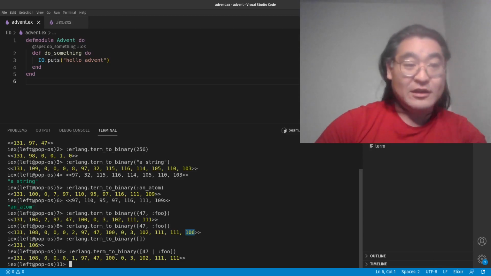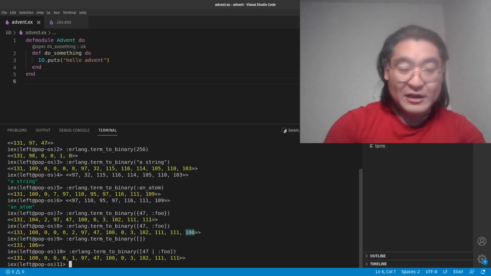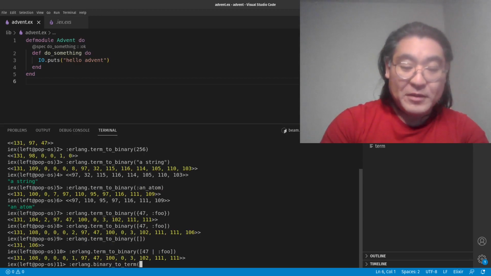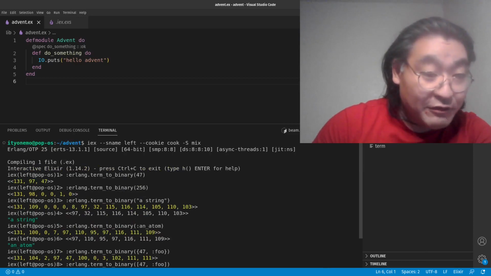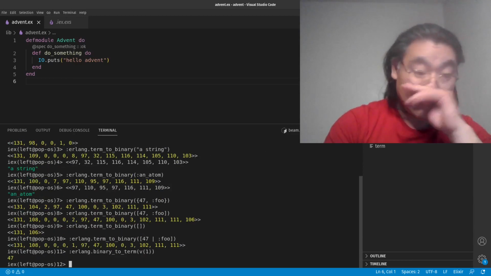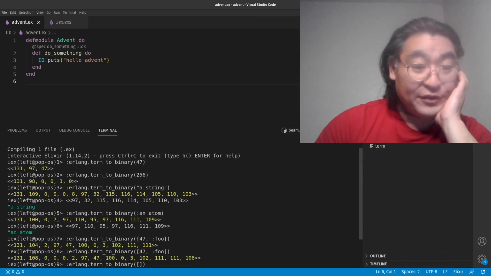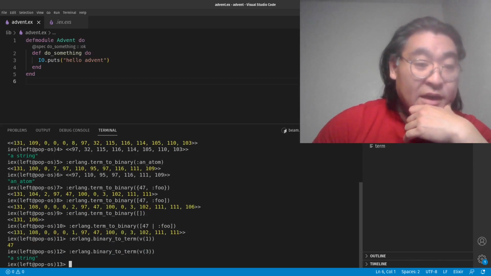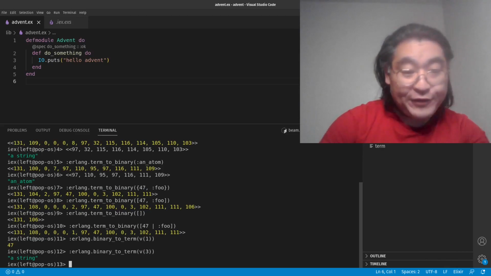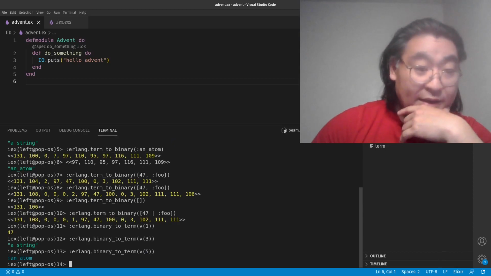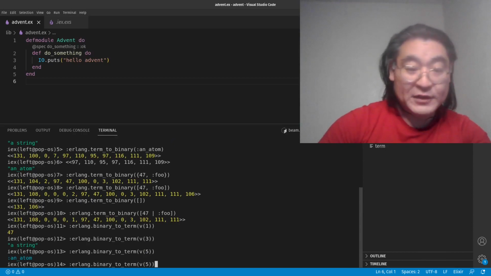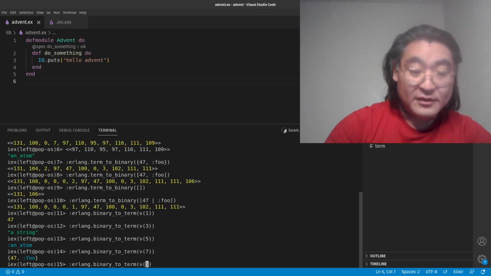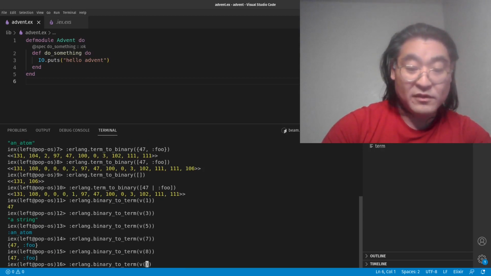I should also show you the reverse operation. So the reverse operation is erlang.binary_to_term. So let's go take a look at some of those. So first I'm going to decode the result from the first one. And so we see 47. Let's decode a string, which is number 3. So we see a string, right? And then let's decode an atom, which is number 5. And let's decode our tuple, which is number 7. Let's decode our list, which is number 8. And let's decode our improper list, which is number 9.